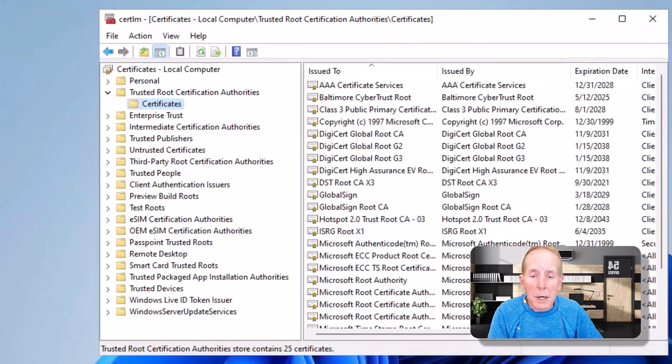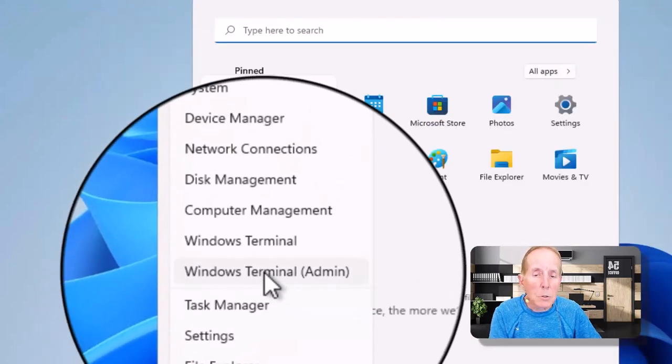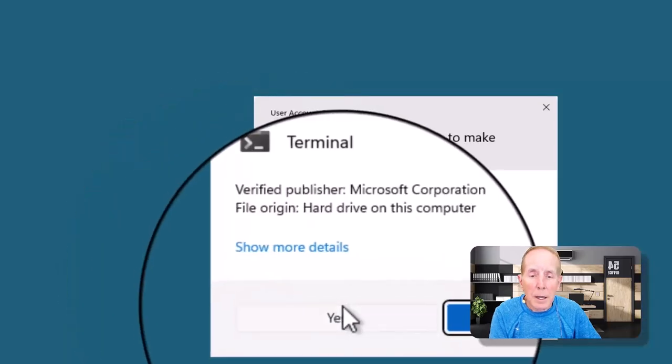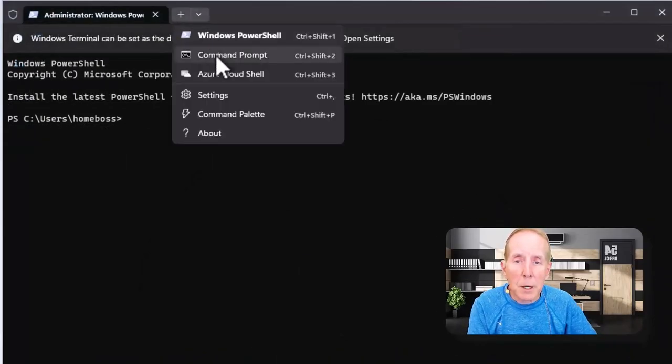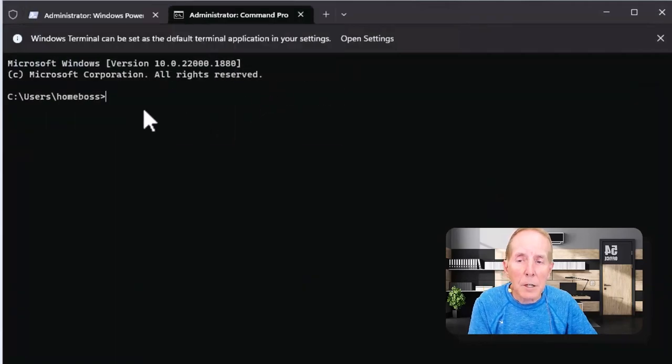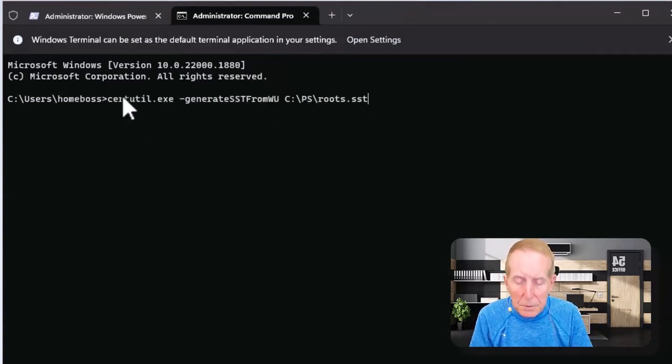Okay, I'm going to minimize that. Go to Start, right mouse click, and I'm going to go to Windows Terminal Admin and launch a terminal session. And I'm going to start in the command prompt. So this is an elevated prompt, and I'm going to copy and paste into this command prompt. So let's just paste my utility.